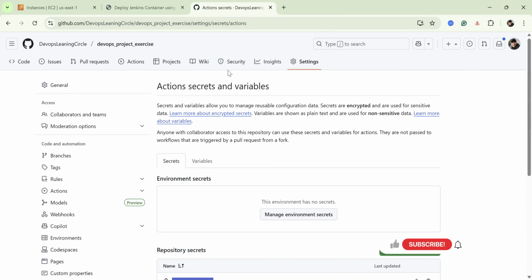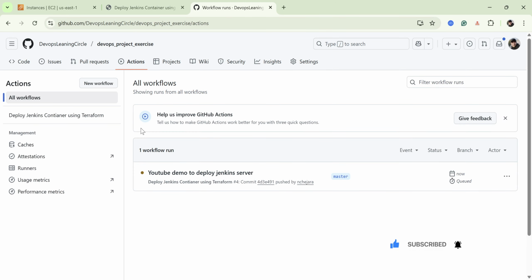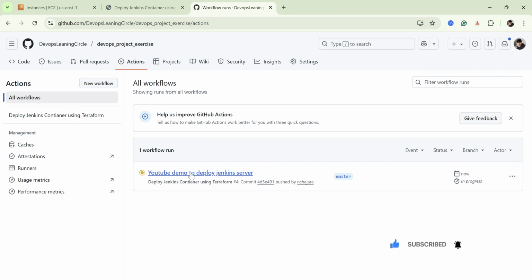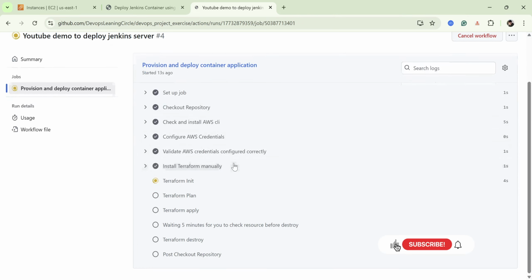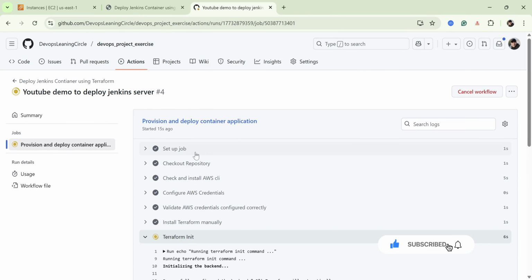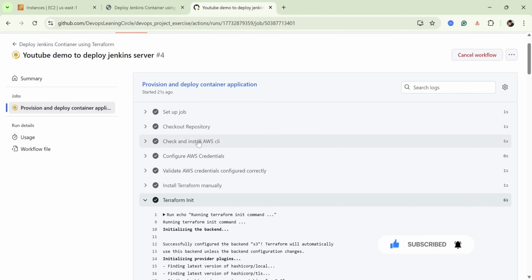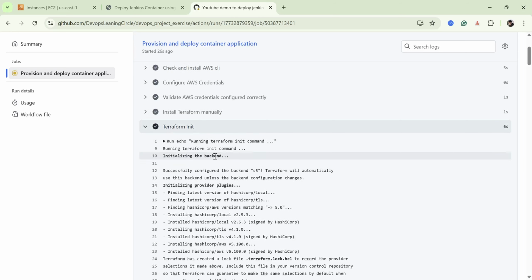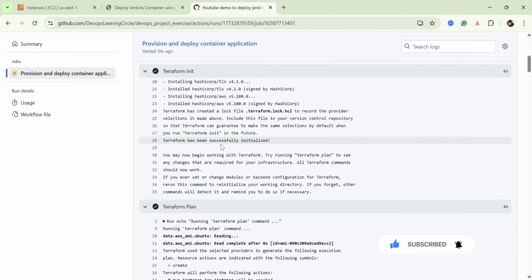Now let's go to our repository and click on the Actions tab here, and you can see one job is running here: YouTube demo to deploy Jenkins server. Great. In this job we have this set of steps that we are executing in our GitHub Action. Here we have check and install AWS CLI, configure AWS CLI, and then validating whether our AWS CLI is configured correctly or not, install Terraform manually, then we are running the init script.